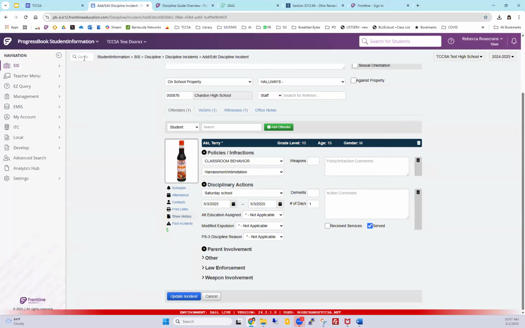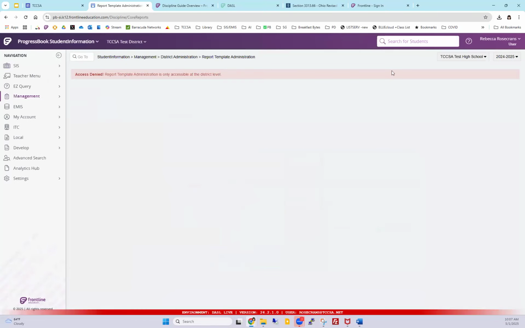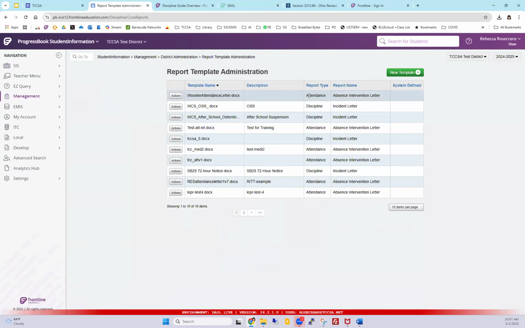We're going to find that under Management, District Admin, and Report Template Admin. Because discipline reports, aka letters, are not the only templates in here. So other reports could, and I have to be at the district level for this, others could be for attendance as well. So this is where possibly a person entering incidents is not going to be able to access this level.